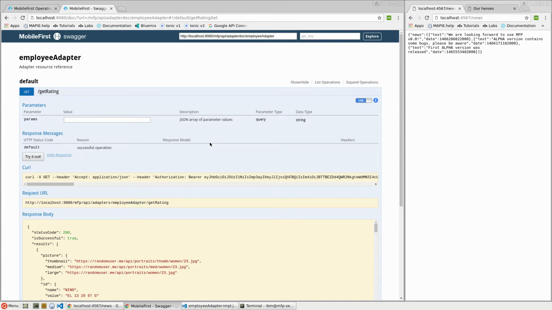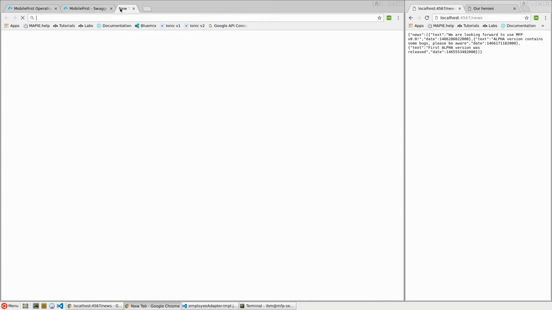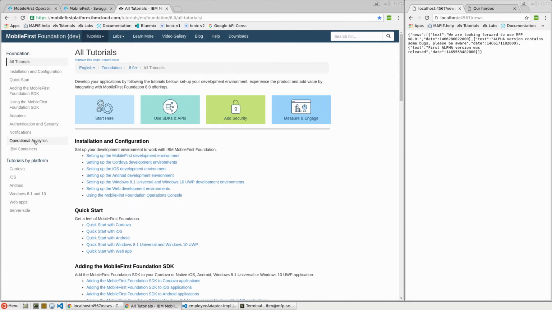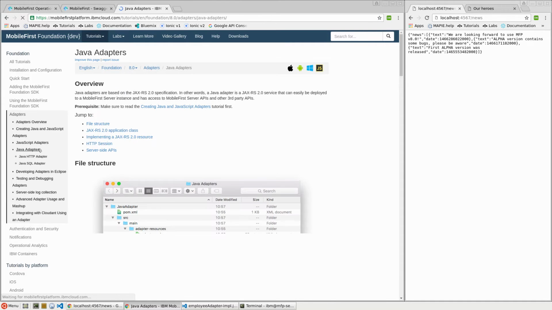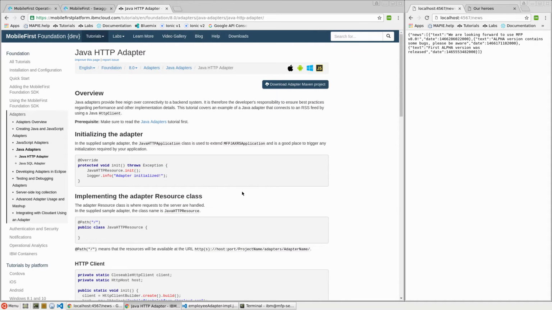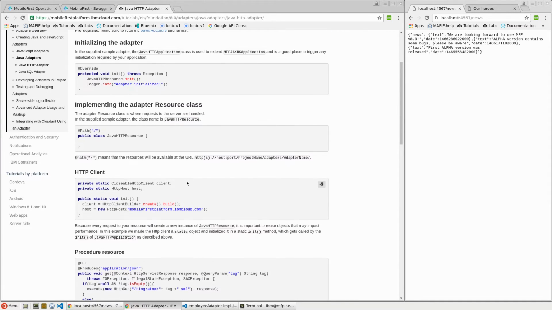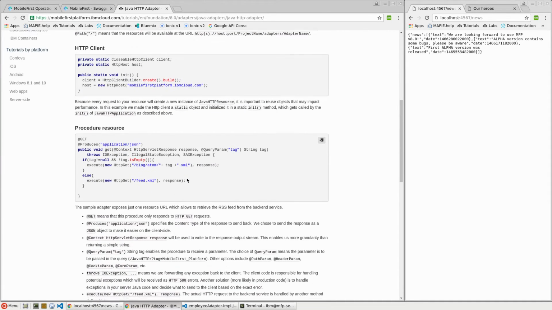So we finished our tests with this JavaScript adapter. Let's try to do similar things for the news endpoint, but with a Java adapter. Basically, everything that we are doing here, you can read about in our tutorials. So just click on the tutorials bookmark. For example, for adapters, you can navigate to the Java adapter section and then take a look at the Java HTTP adapter. And this tutorial basically explains how it works, what it's doing, and so on.